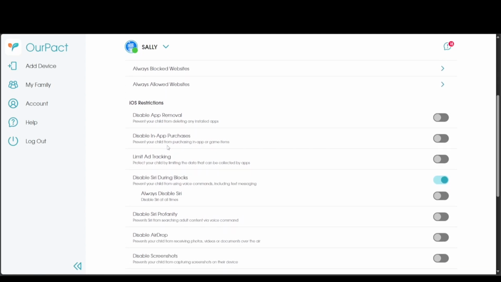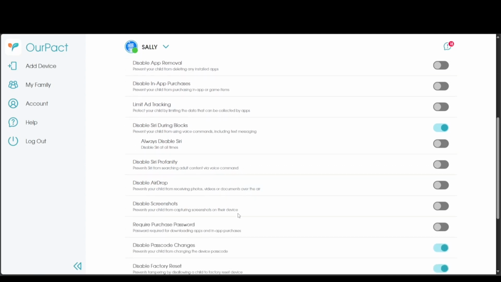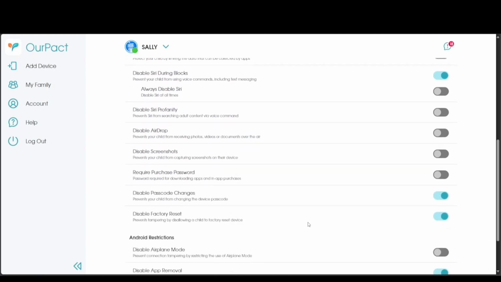As you can see, we have an iPhone tied to Sally, so we see what options we have for restrictions: app removal, profanity, require purchase password. I always recommend disabling passcode changes and disabling factory reset for two reasons. One, we still do phone checks in our house, and so if I know my child's passcode, I can access that at any time. I don't have to worry about asking them for their password and going through those types of arguments. Two, disabling factory reset. If they factory reset their iPhone, it takes OurPact off the device. You get notified, but then your kid's device is kind of out there in the wild again.